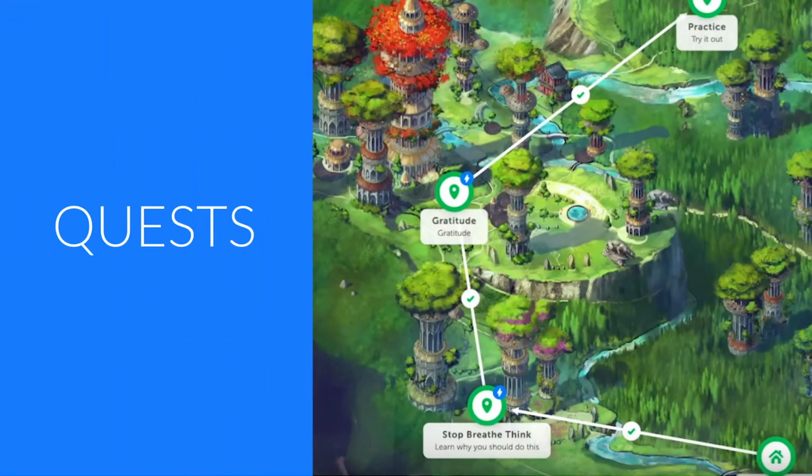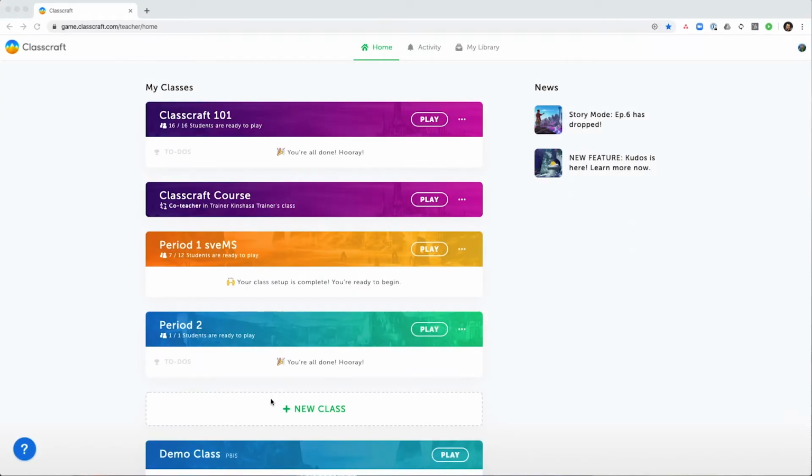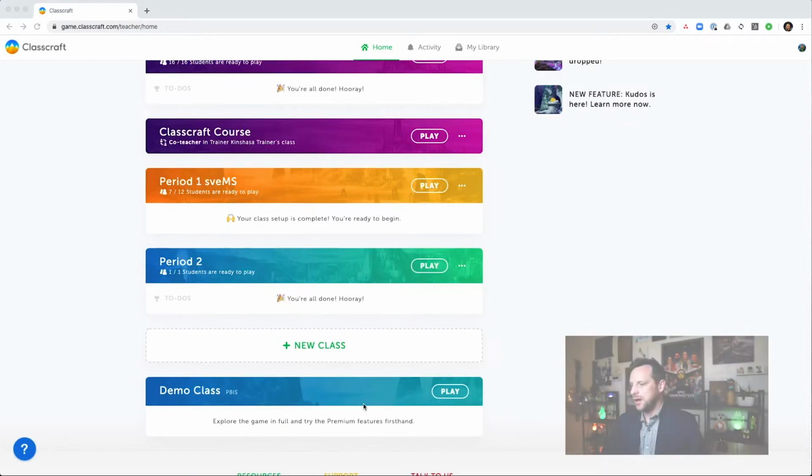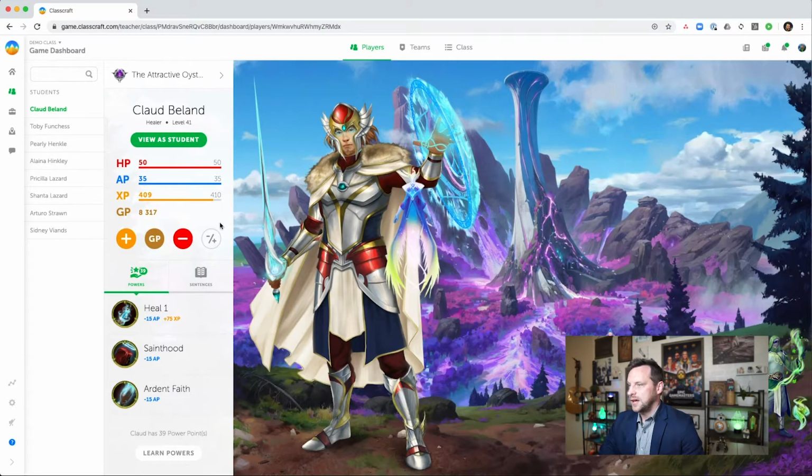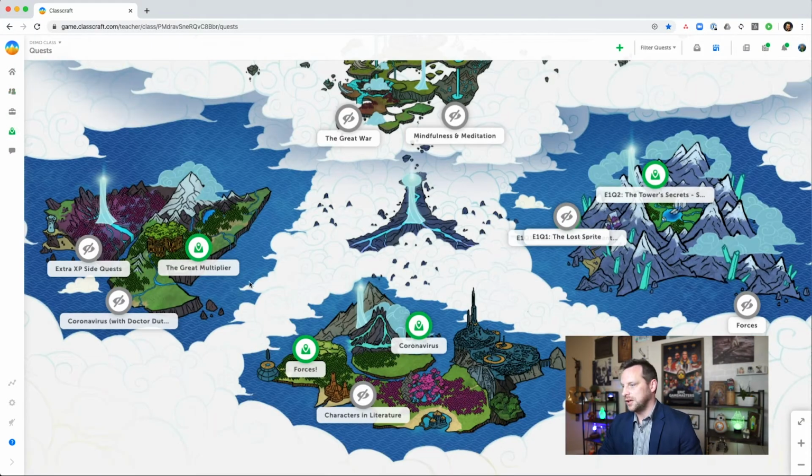All right, so let's get you comfortable with the vocabulary and the look of Quest. So here we are on my teacher dashboard, and these are our class cards here. And at the bottom, you'll have a demo class where you can set that up. And so I'm going to click into the demo class, and on the left-hand side, we have the Quest icon here. So let's click into the Quest icon.